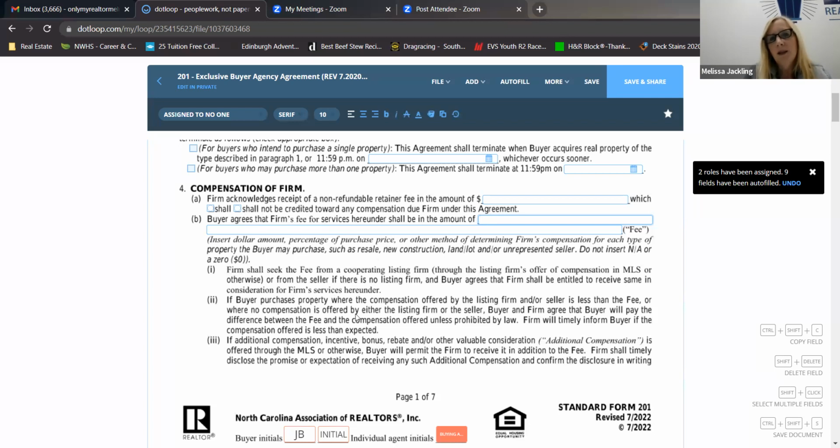But also let them know that you will tell them if that's going to be the situation before going under contract. So some buyers will just pass on a house if you're not going to get paid because they don't want to pay. And then other buyers, they're fine with that. That's fine. We'll pay the commission. We don't mind. You're working. We want to get the house, whatever.